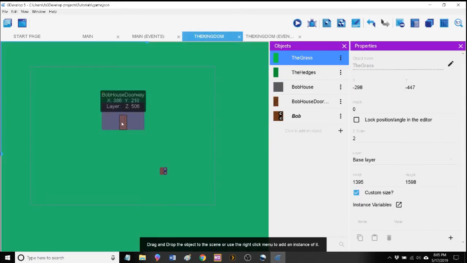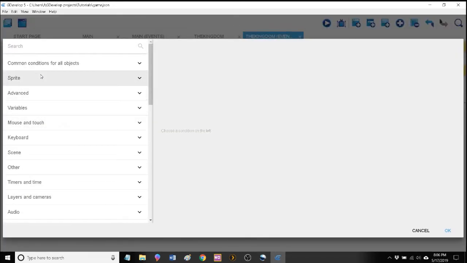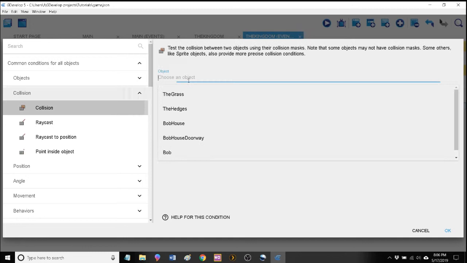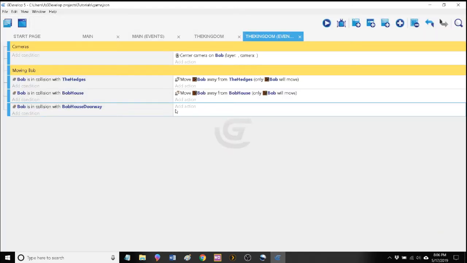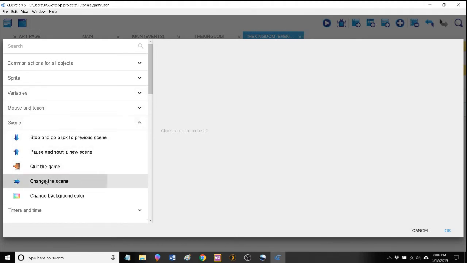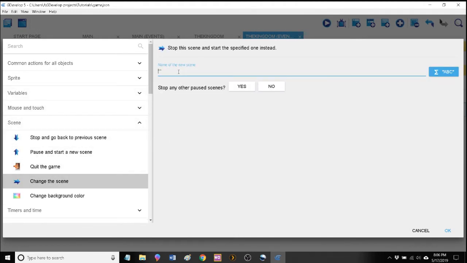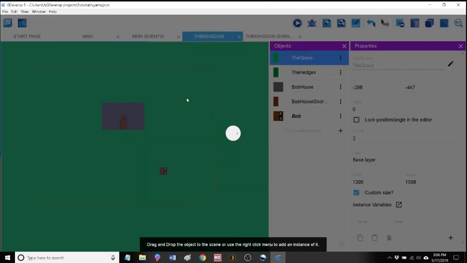But we do want something to happen when we go into the door here. So let's go back to our events here, and let's add a collision for the doorway. So let's go when Bob is in collision. Bob is in collision with Bob House Doorway. What do we want to happen? Well, for right now, let's just change the scene like we did in the other previous tutorial. We'll do quotation marks, main, and then we can sort of get a sense of what's going on here.